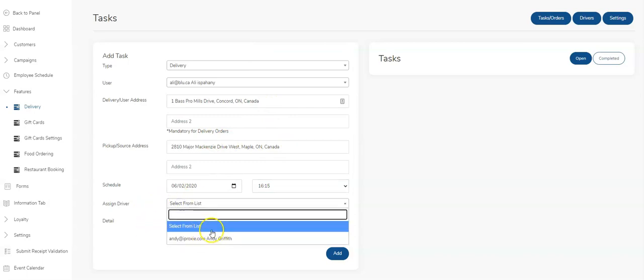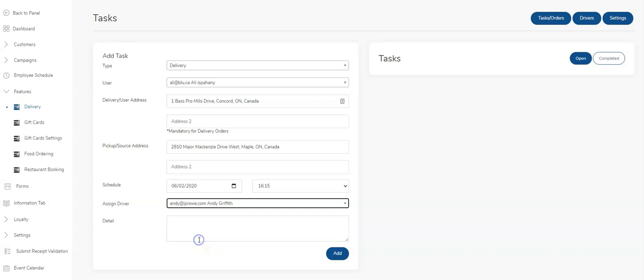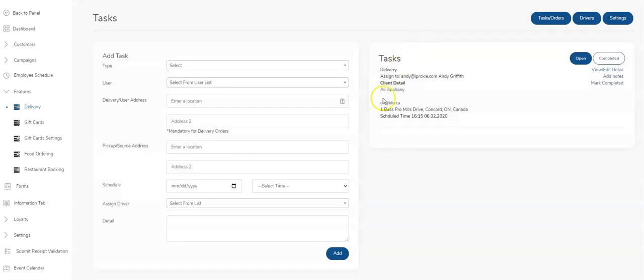And then I'll assign the driver. If you've got multiple drivers, you'll see a list of drivers here. So I'll assign this driver. And then you can also put some notes here. Okay, and the driver will see that. So I hit the add button and you will see this delivery task pop up on the open orders list over here. And let's take a look at what it looks like from the driver's perspective.